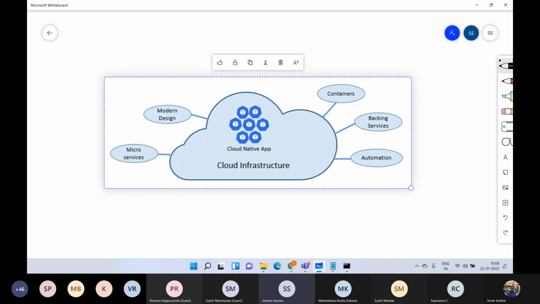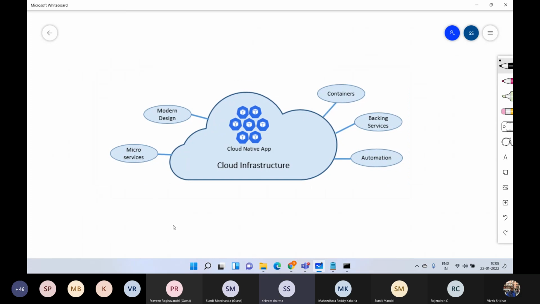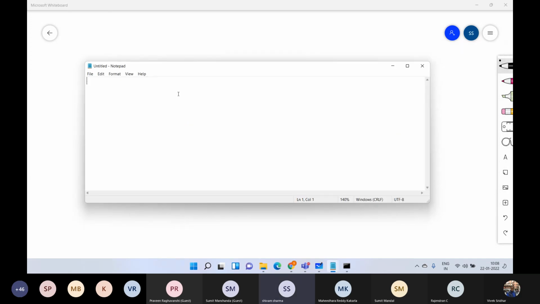Then what are the various pointers to know when it comes to cloud native, right? The very first thing is that we will start from the definition of cloud native. So let me quickly open one notepad. Let's see the definition first.